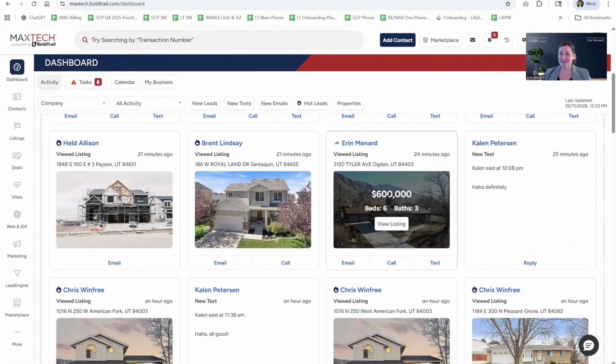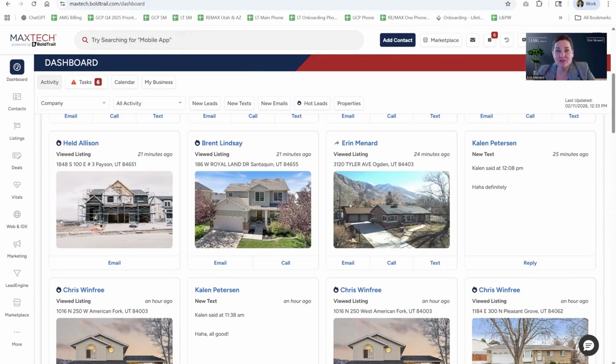So that's how you set up search alerts, you guys. And it's so easy. You should be doing it with all of your buyers. You could even do it with your sellers if you wanted to just show them what's going on in their neighborhood. If you guys run into any issues, please reach out to my team and we're happy to help.